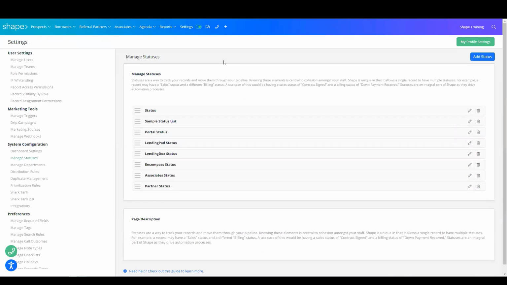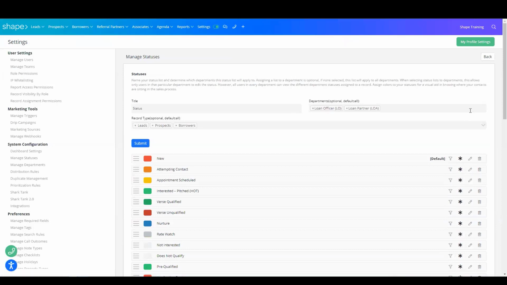When in your Manage Statuses settings page, you can either create an entire status list by clicking Add Status in the top right-hand corner, or you can add statuses to an existing list by clicking the pencil icon to the right-hand side of the status list.